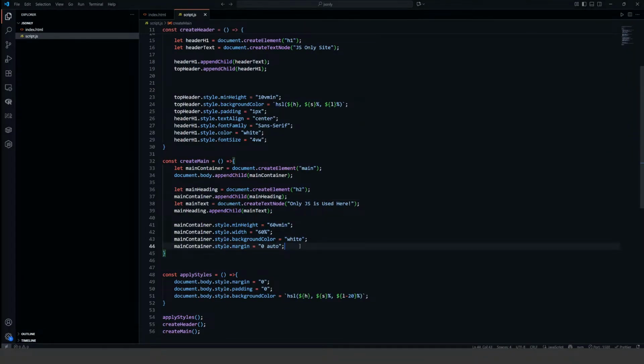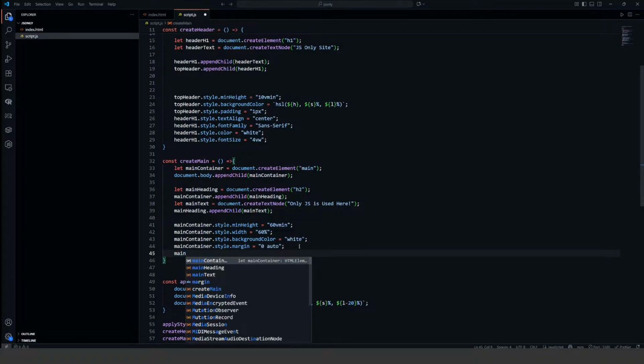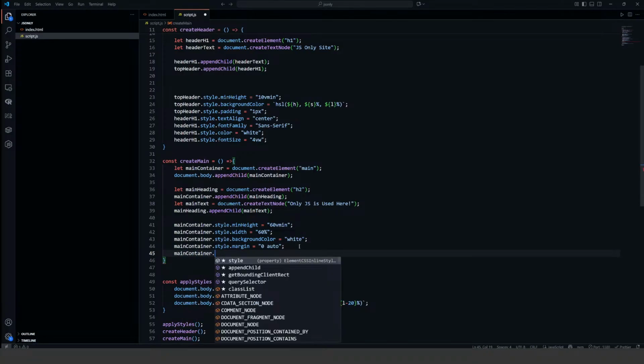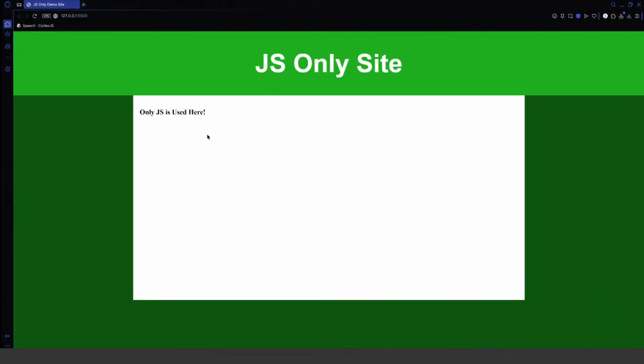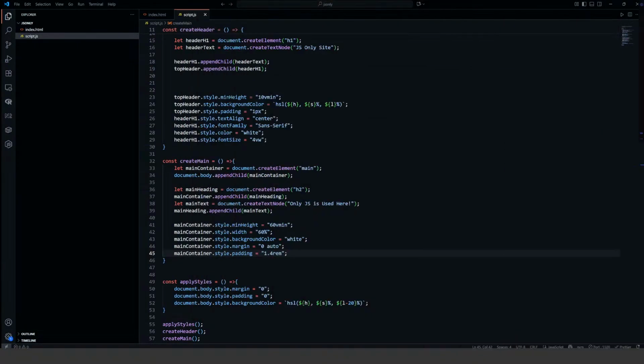Some things we might want to do, again, we might want to put some padding on that main container. We'll just put 1 pixel on there to just suck that H2 up in there. Or actually, let's put some more on there. Let's make it, say, 1.4 rem. That way we can make it look pretty nice. Right, just like that.